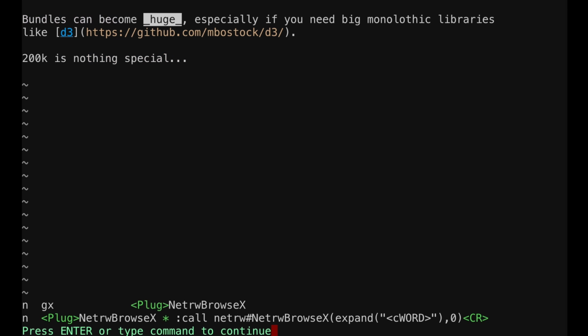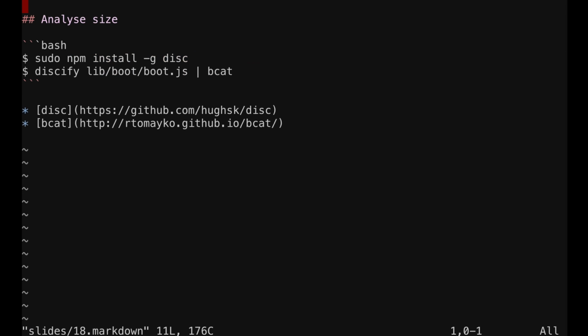And the first thing you should do is you should analyze what you have in your bundle. What's actually taking up all that space? And there's a super handy tool called Disky by Hugh Kennedy, I think. With this, you take your entry file and it creates HTML. And I pipe it into bcat, which pipes it directly to my browser. So I can show you this right now.